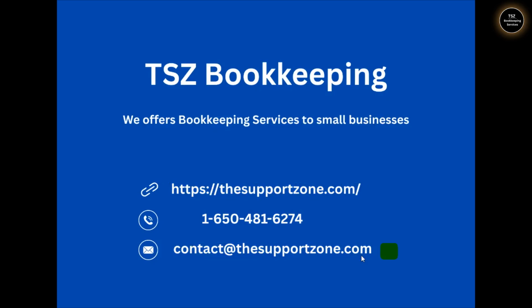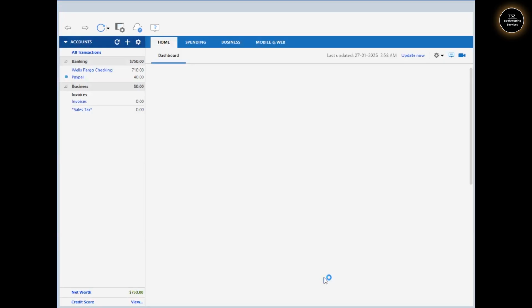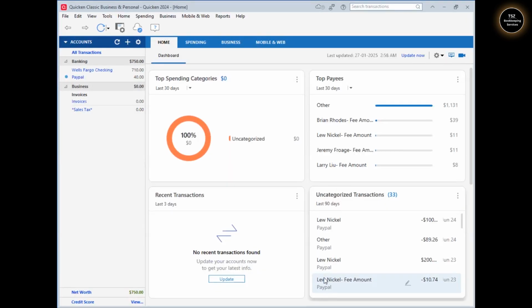So let's go ahead and dive into the video. Let me open Quicken here. Once Quicken is open, I'm going to show you what we need to do first to see how we're going to apply credit. Let's say your Quicken window is open. This is what you get. We need to create an invoice first in order to apply credit.